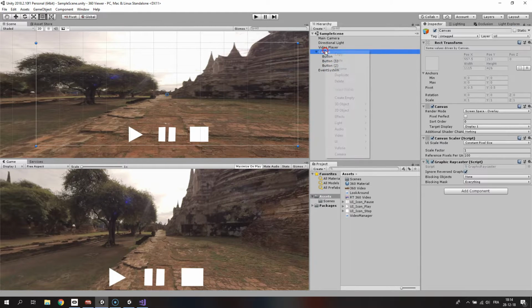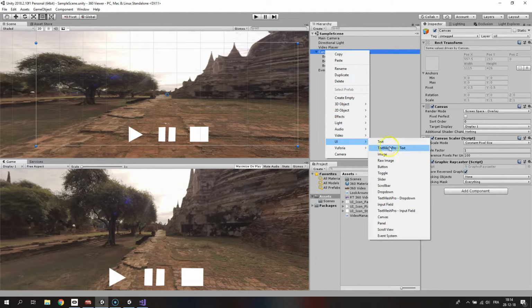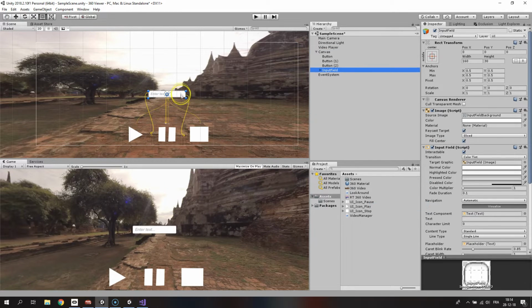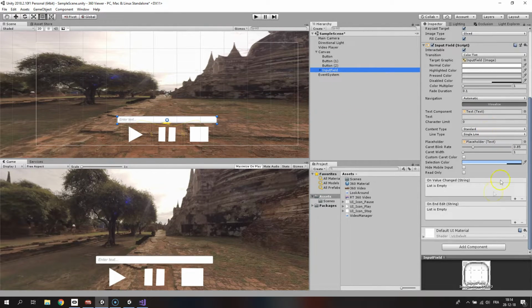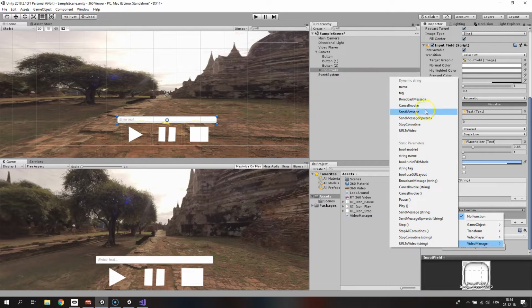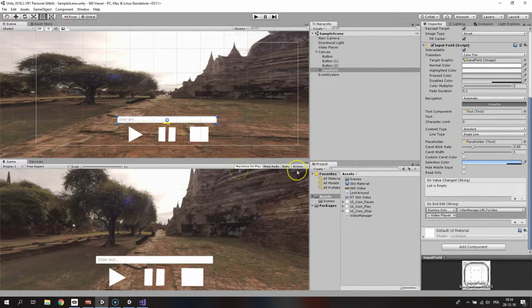Okay, perfect. And final step is to go under UI and create an input field. Okay, so I will just add some length to it and drag it here. And once on end edit, I will add the famous script URL to video that we've just created.